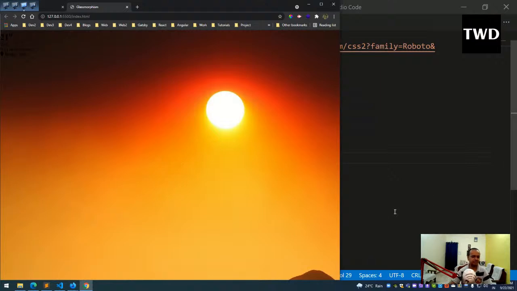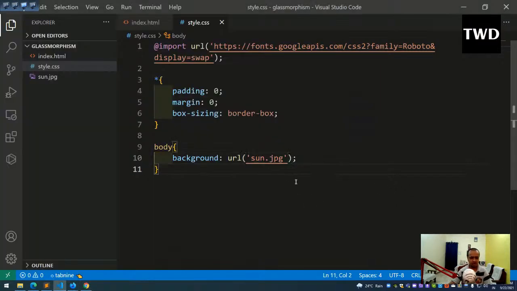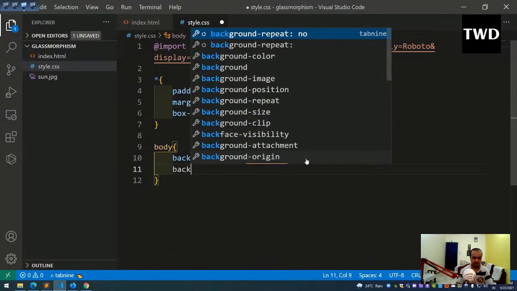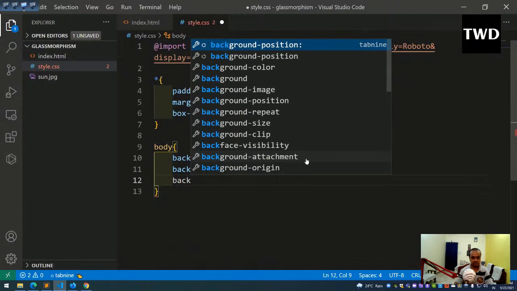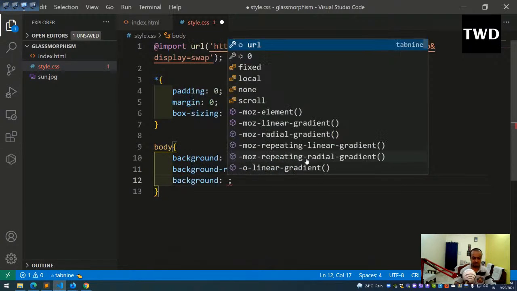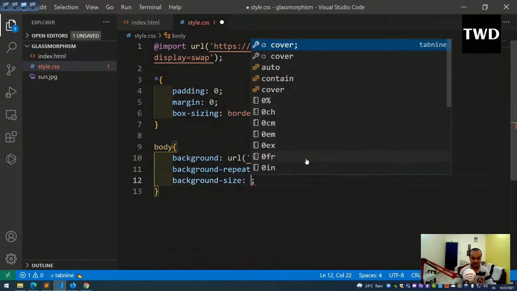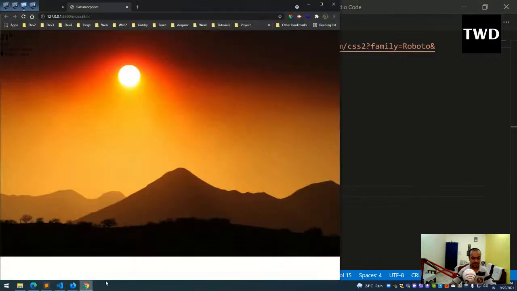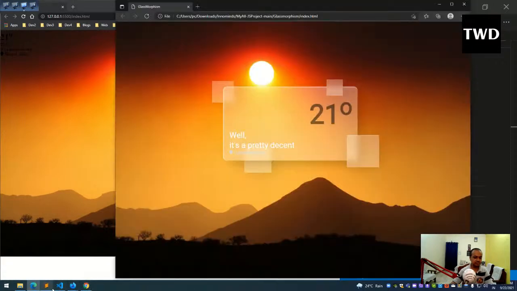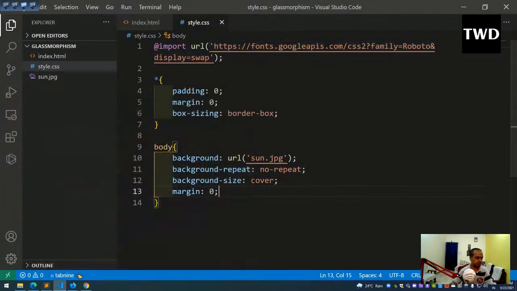Yeah, this is showing like this, but the image was quite big, so a lot of things are not right here. So I will set background-repeat to no-repeat, background-size to cover, and margin to 0. Save it, and if I come back here, the image is showing okay. We'll fix it a bit more later on.